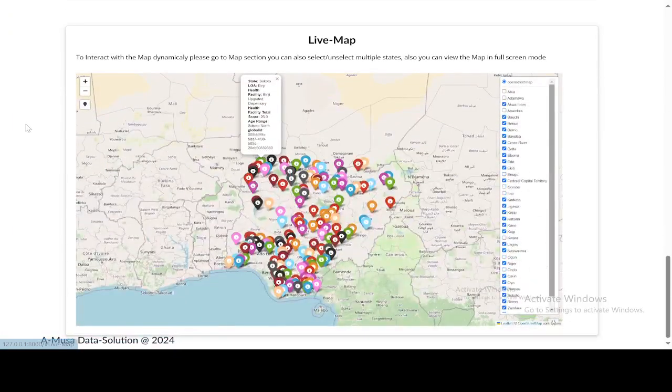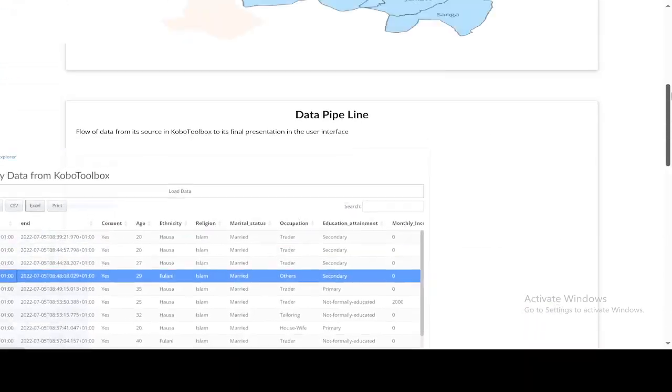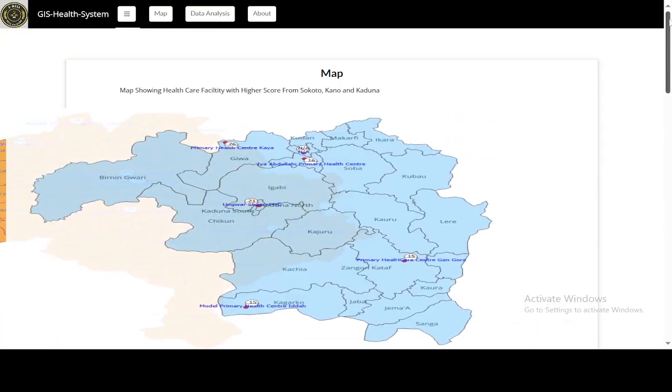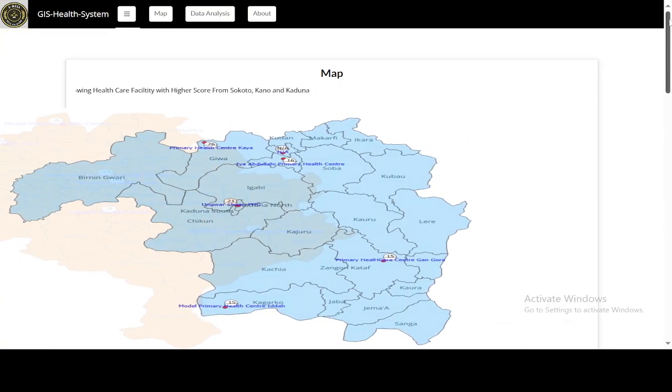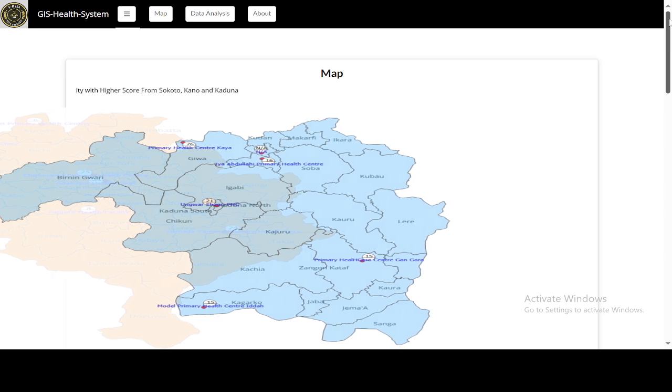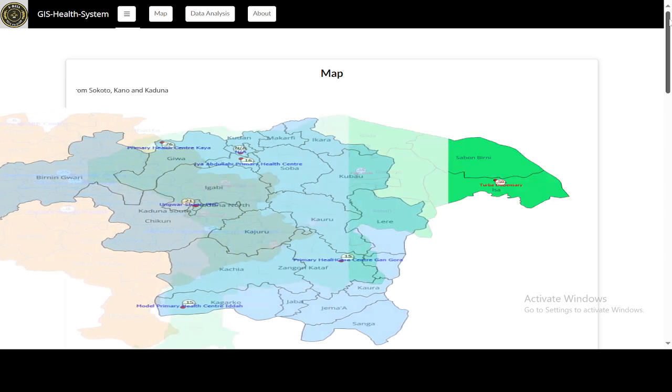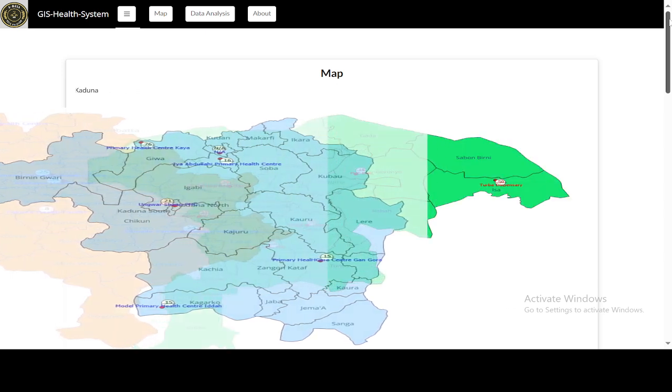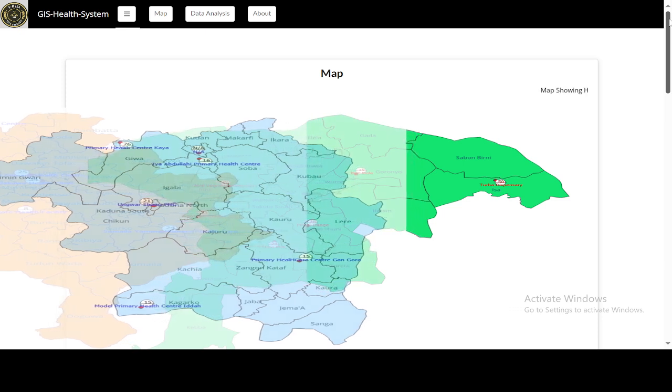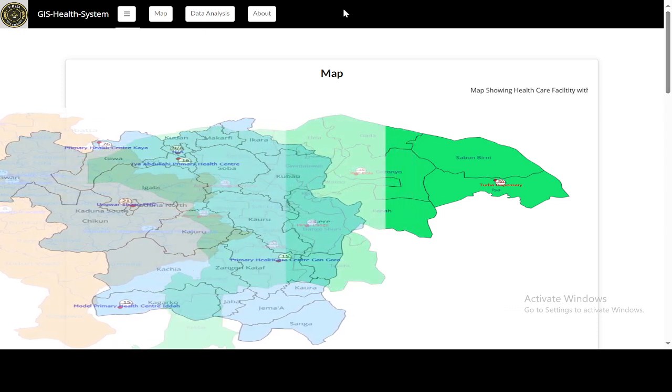The last one is the interactive map. We are also going to look at how it works dynamically. Like I said earlier, this landing page gives you a full understanding of how this app works, and what components you are going to interact with. So are you ready? Let's dive in to look at our map dynamically.